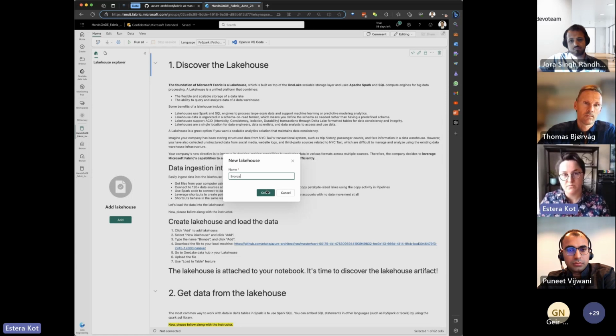because that is the name the notebook is right now using in the code, assuming that we are using the Lakehouse with the name Bronze and the specific column name that we'll touch in a second. But firstly, let's create a Lakehouse.